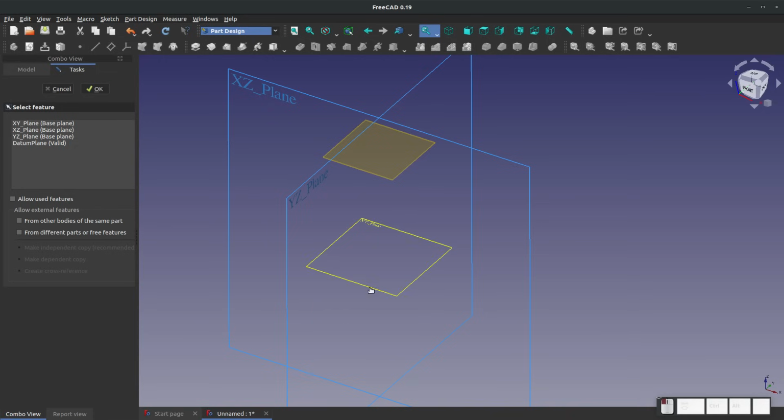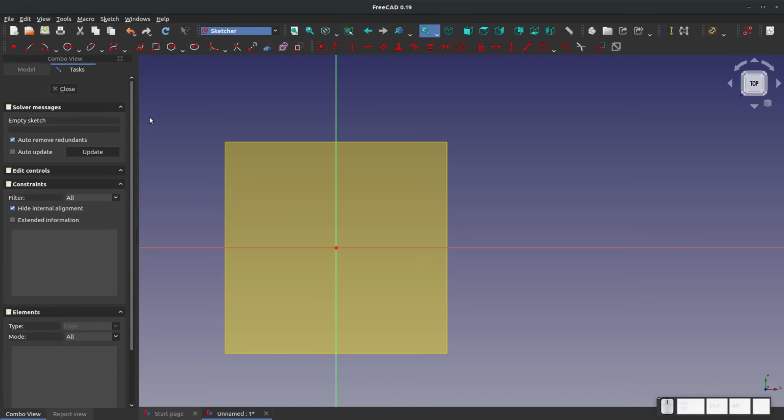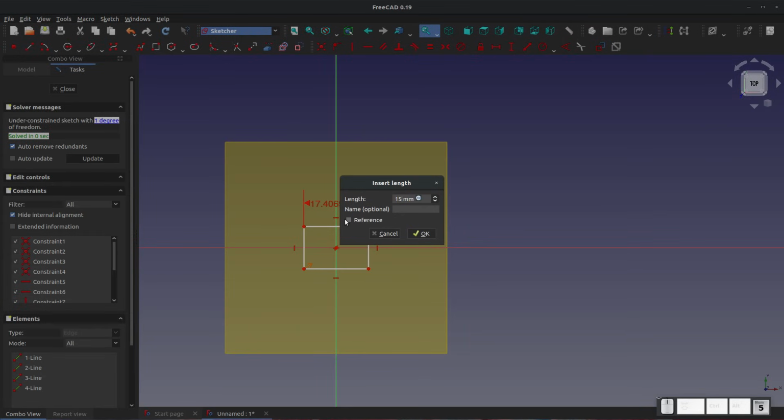So I'll choose my top plane. In fact, you know what? I'll choose my datum plane that I just made and create a sketch on that. What I'll do first is I'll make a rectangle, and I'll select the two edges, and I'll select my origin, and I'll choose symmetric. I'll choose a horizontal dimension of, say, 15.